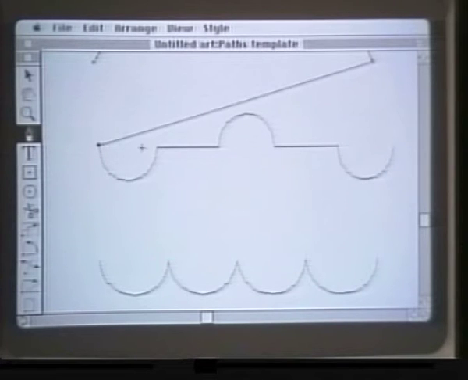Oops, I've made a mistake. Let me explain what's happened here. Notice that the cursor is a cross as opposed to an X. That means I've completed the last template, and rather than going back and clicking the Pen tool to start a new template, I've just inadvertently continued to build on to the last path.